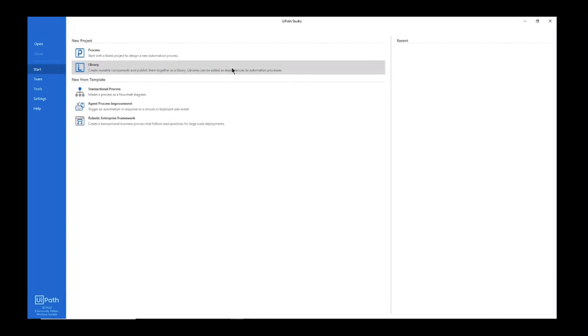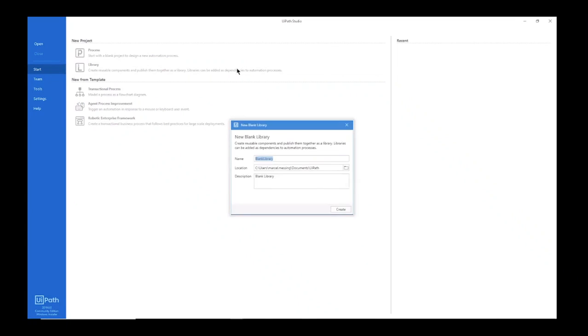Let's start by opening Studio and selecting New Project Library, which is a new type of project available in UiPath. Once the library wizard appears, proceed with entering a name, Acme Library, a location, and a description for the new project. Note that these details can be changed at any time by editing the .json file. Alright, now we can hit the Create button.